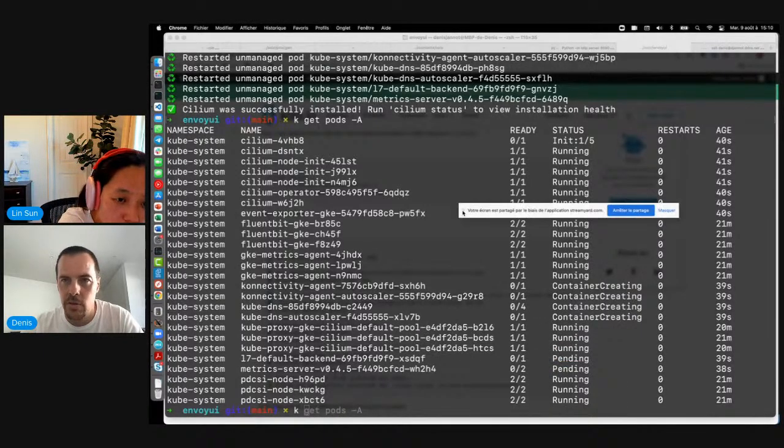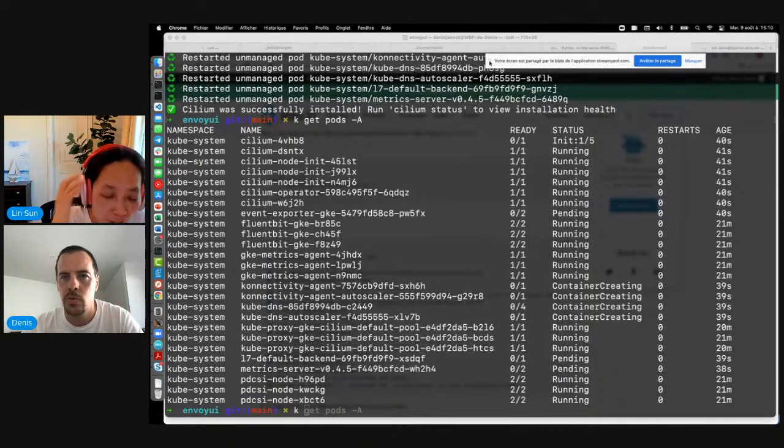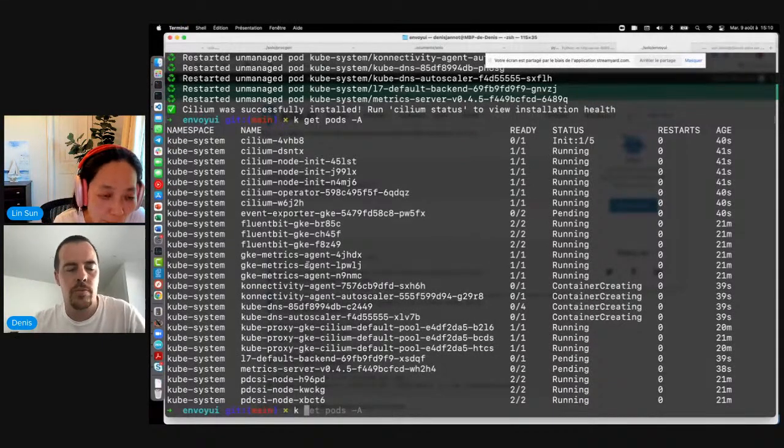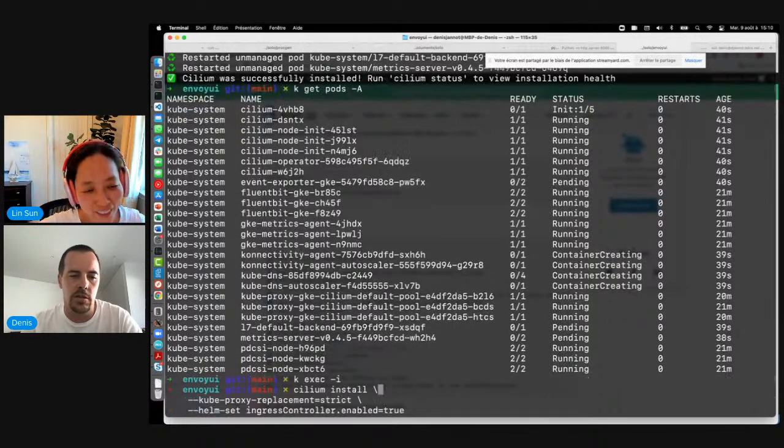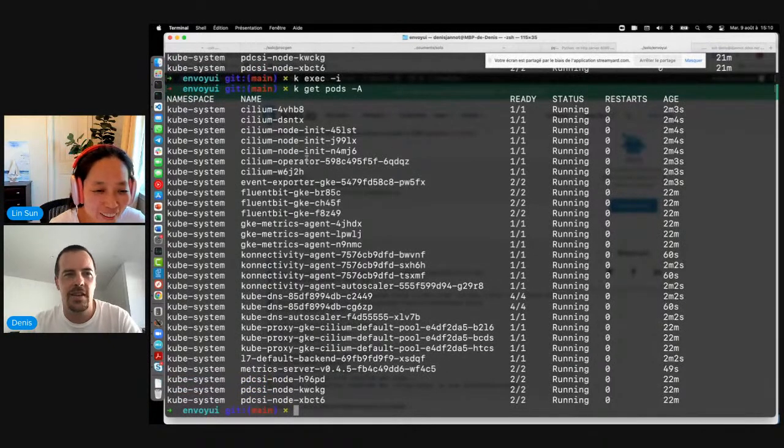Can I ask a quick question? I've installed Cilium myself and played with layer 7 policy. One thing I noticed that is new is the Cilium node init. Is that related to the Ingress you enabled? No, I think it's just related to GKE. You have some specific setup. Oh, okay. So yeah, that's why. Thank you.